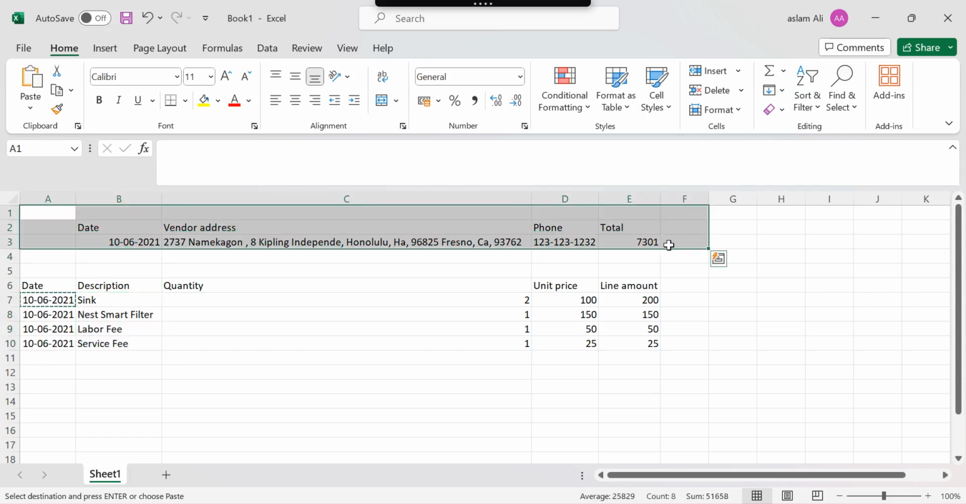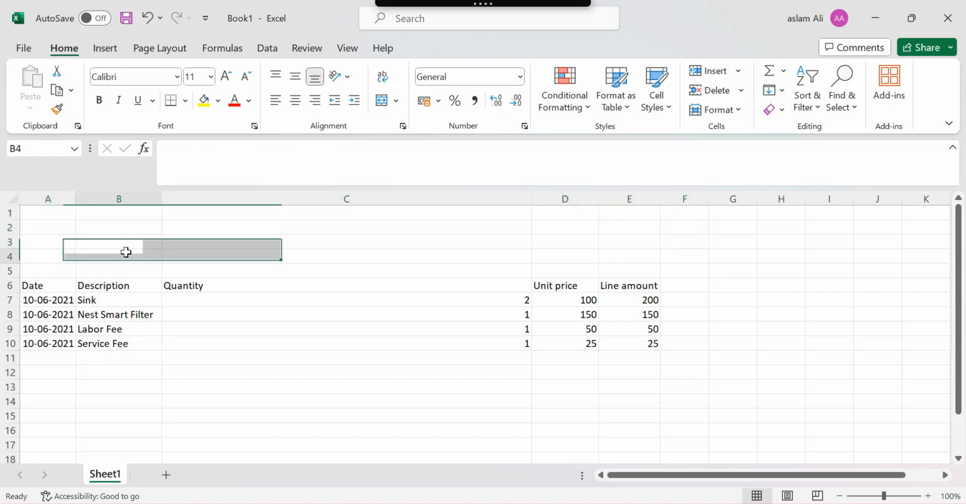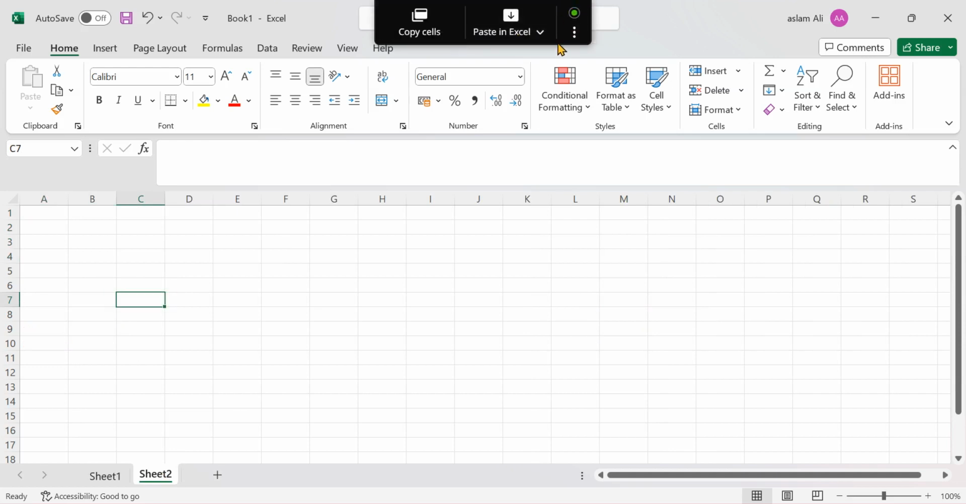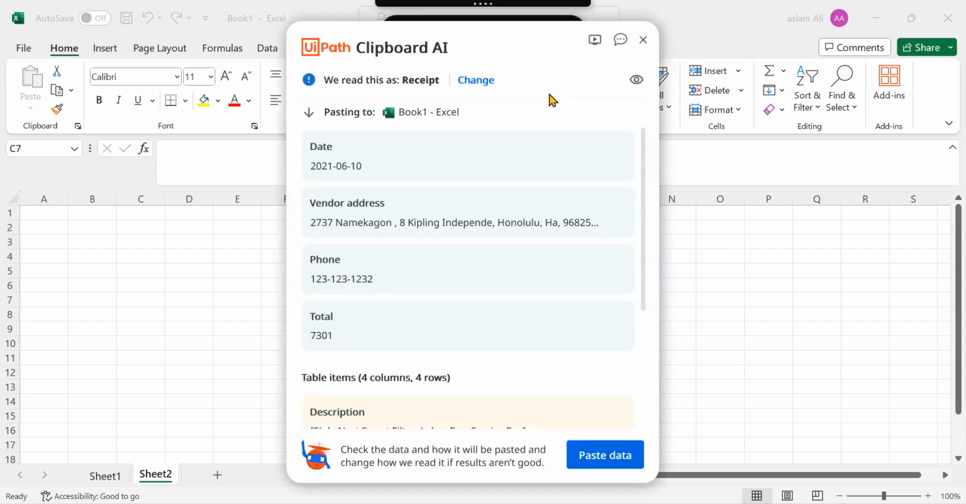If you are working on invoice processing, you may require this type of data in your Excel sheet. So how can we achieve this? Let's do this. I'm creating another sheet. In the paste Excel, we have a mapper, and we need to modify our mapper according to our requirement. So I click on fix mapper.